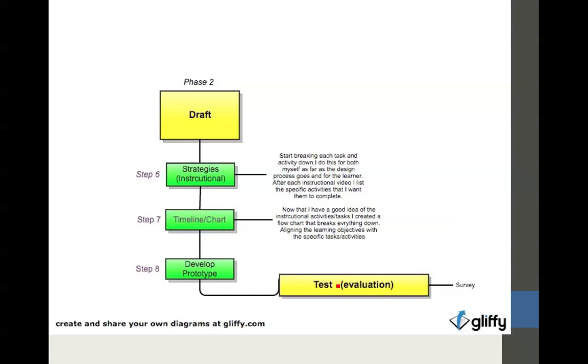So I start breaking down each task. I do this for both myself, the instructional designer, and for my learners. Now after each instructional video, I will list the specific activities I want them to complete. So let's move on to step 7.